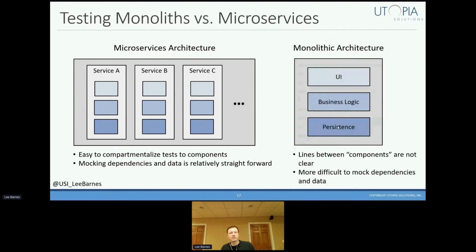However, right, many of us still deal with monolithic architectures, and the idea of a component is a little bit fuzzy there. So the ability to execute these nice, neat little tests that focus on specific components becomes more difficult. So while you may not be able to accomplish the same level of compartmentalization as you could with more of a service-based architecture, there's still some things that can be done.